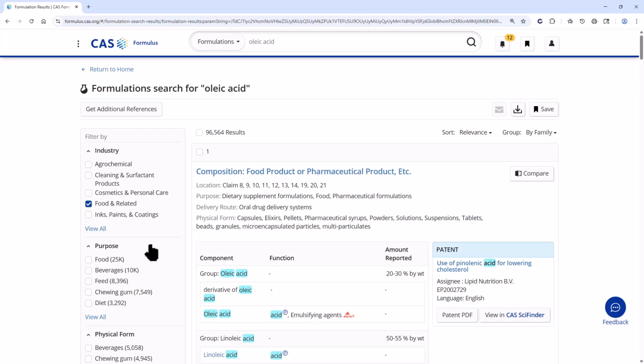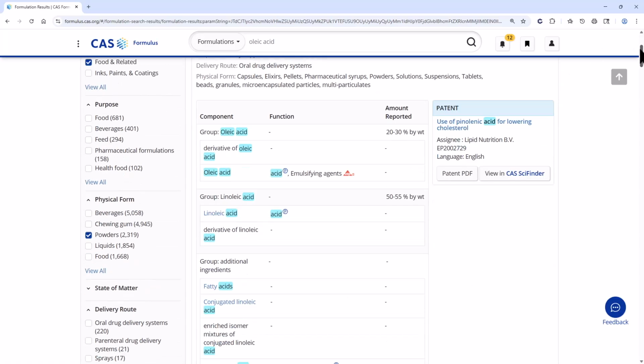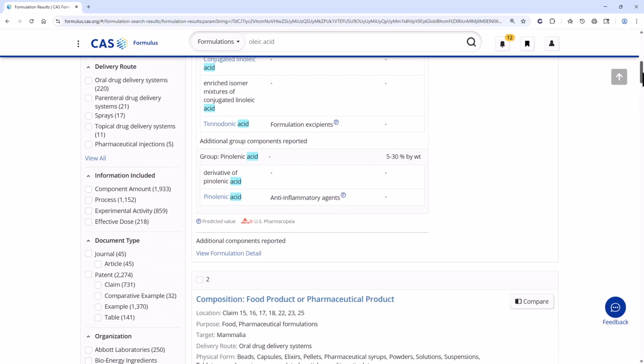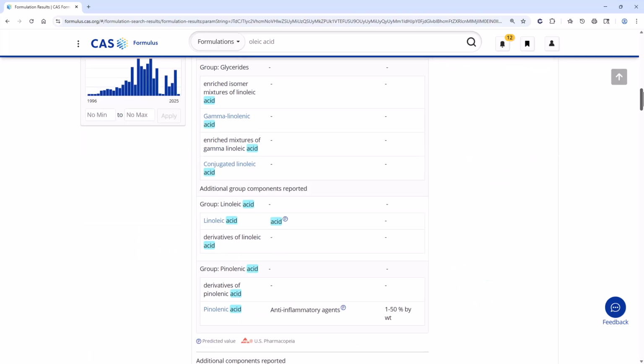Other options including purpose, physical form, indicating formulations in the final product. For example, powders. Other filters including state of matter, delivery route, and information included. You also have document type, which has a detailed list that you can specify the source the formulations are from. Just a reminder, Formulus contains formulations from both journal articles and patents. You can also filter by organization and, of course, year.